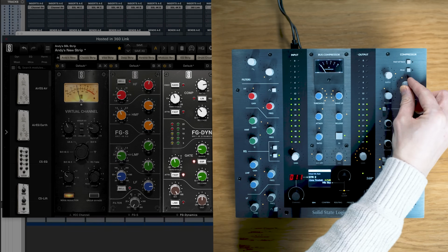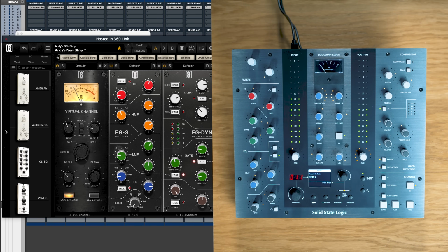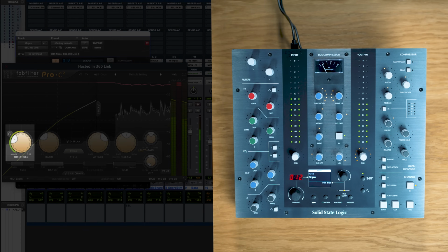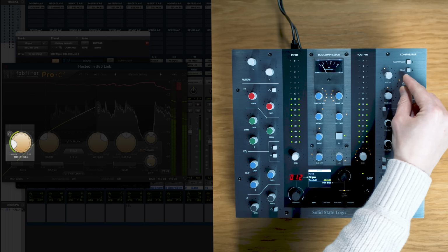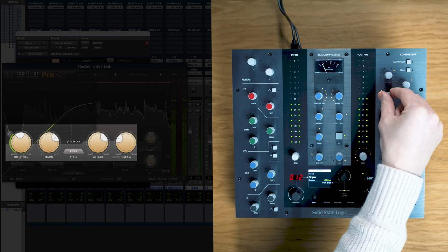Because it can work with any third-party plugin, you can map a whole host of other things to it, whether that's non-SSL channel strips, or even just your favourite workhorse plugins to provide as much muscle memory operation as you like. For example, here's the FabFilter Pro C2 compressor, which I've mapped appropriately to UC1 as you can see here.